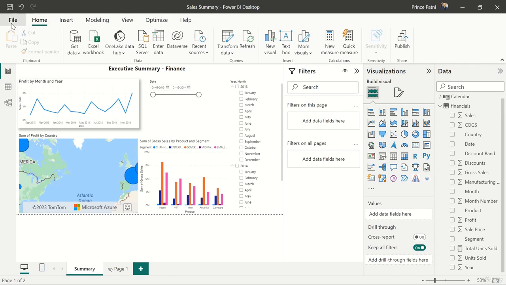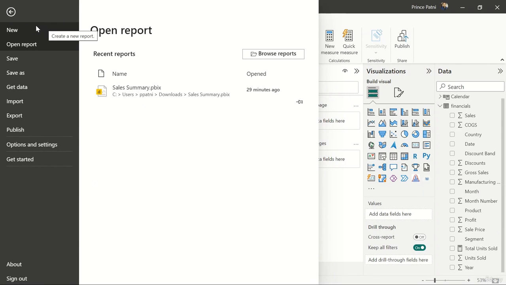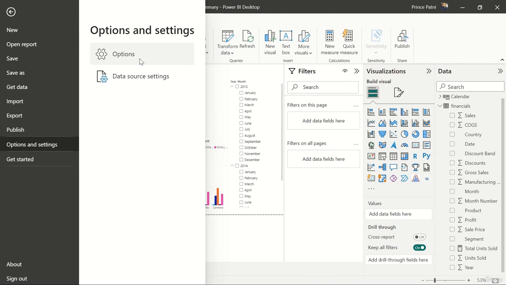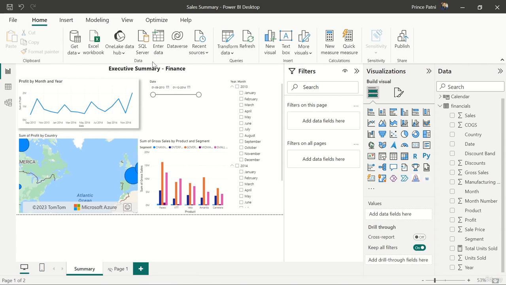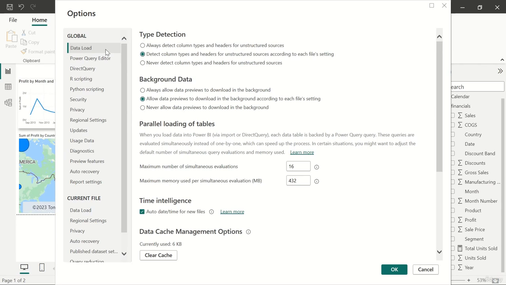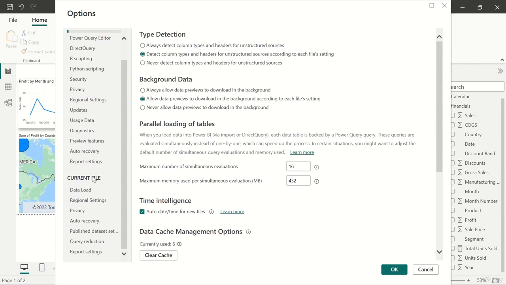So as usual, we have the file option where you can go and choose to create a new report, open an existing report, save data, import and export, and then also very important, go to options and settings, where you will see these two options, that is the options for the report and the data source settings. If you click on options, you will get to see many different options that are global options and the current file options over here that you can check and uncheck.